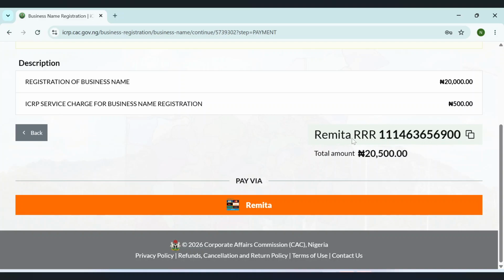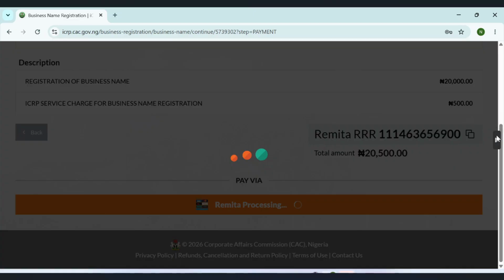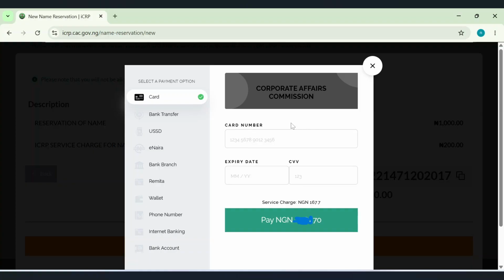So once you have done that, you click on remitter here. It will show remitter processing. You can see. Once that is done, it will take you to this place. Select a payment option. We have different payment options: card, bank transfer, USSD, e-Naira, bank branch, remitter, wallet, phone number, internet, and all of that.